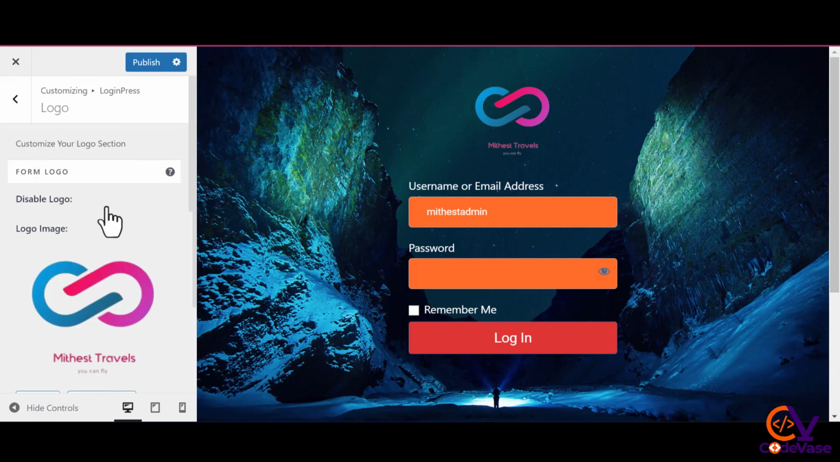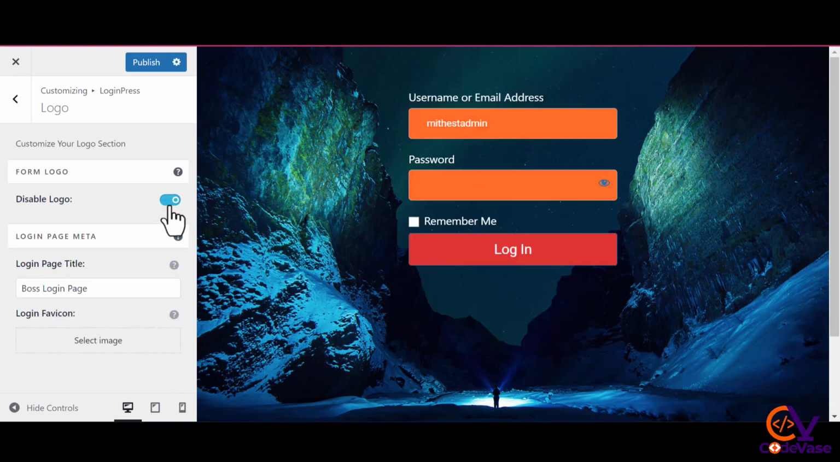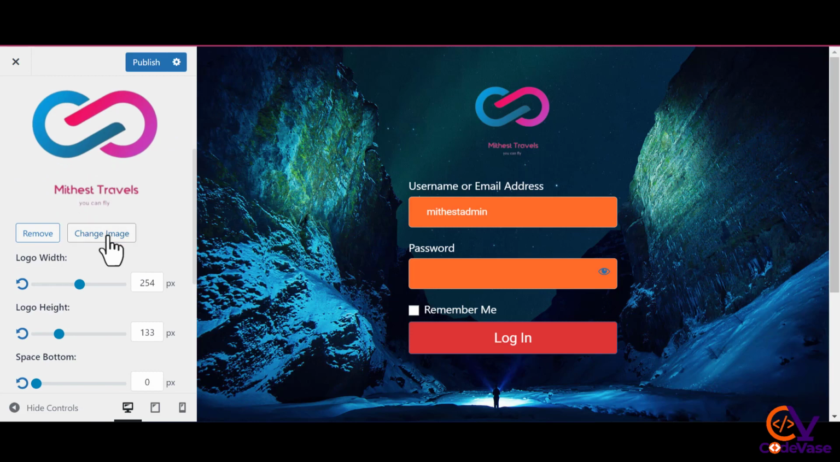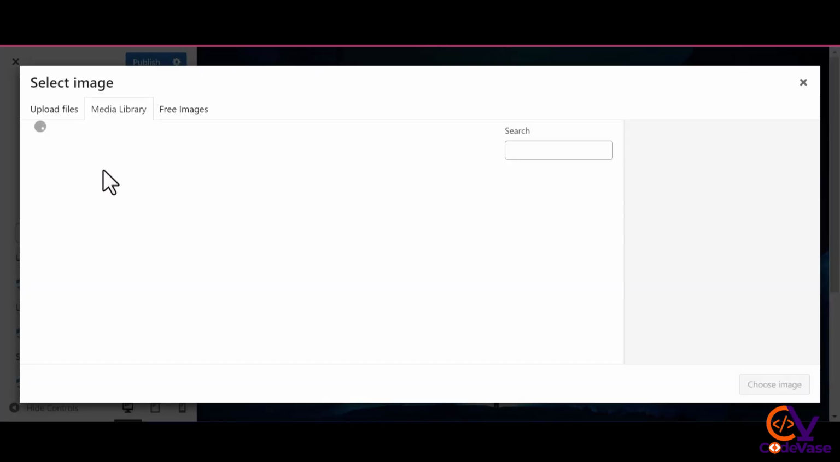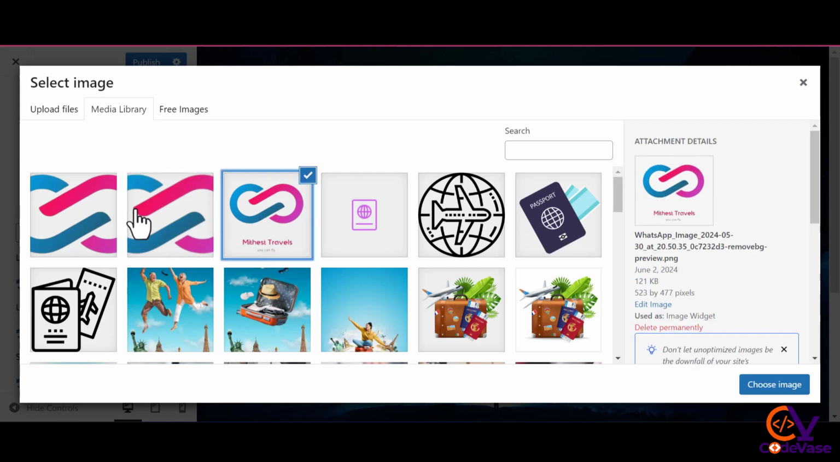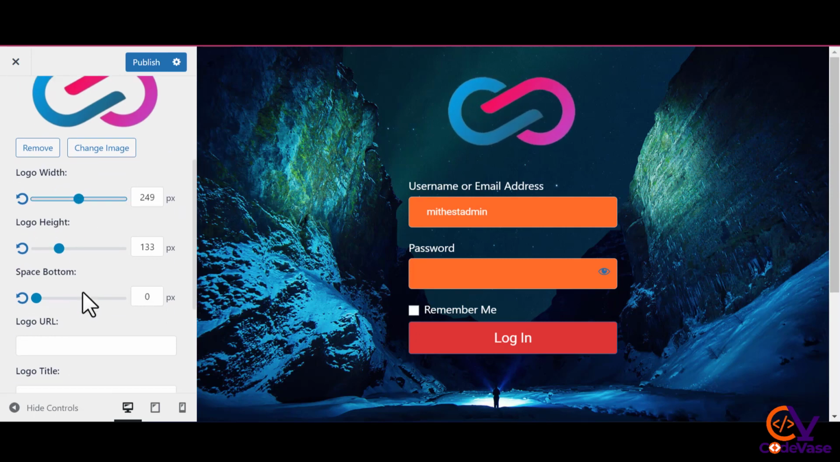It gives you the option to add a logo to your admin login page. You could disable it, and if you disable it, the logo is not going to appear. So we are enabling this logo field. From here, you can go ahead to change the logo or add in a new logo for your site. Once that is done, you click on choose. From here, you can actually adjust the setting, the width of the logo.